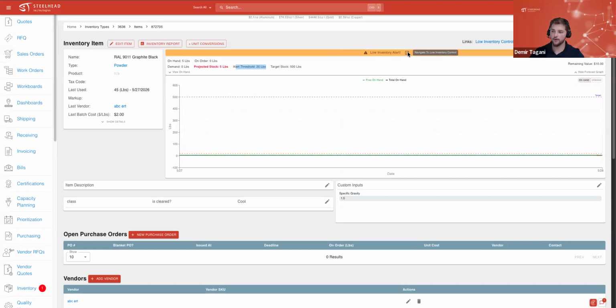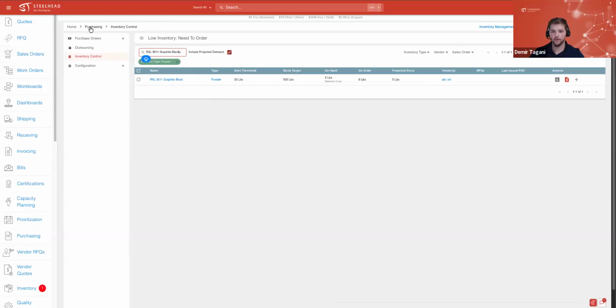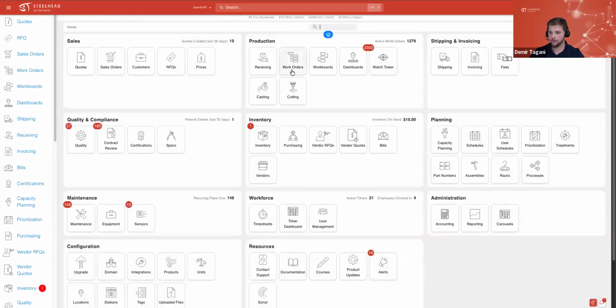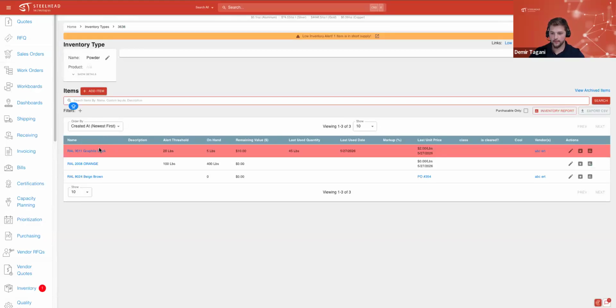So multiple ways you can cut a purchase order from here. If you cut it straight from inventory, you can do that right here, and it'll pull you to your low inventory. Or go back to inventory. You will get an alert now that it's below the threshold. So it highlights it red, hey, you need more powder, or you need more of this inventory item.